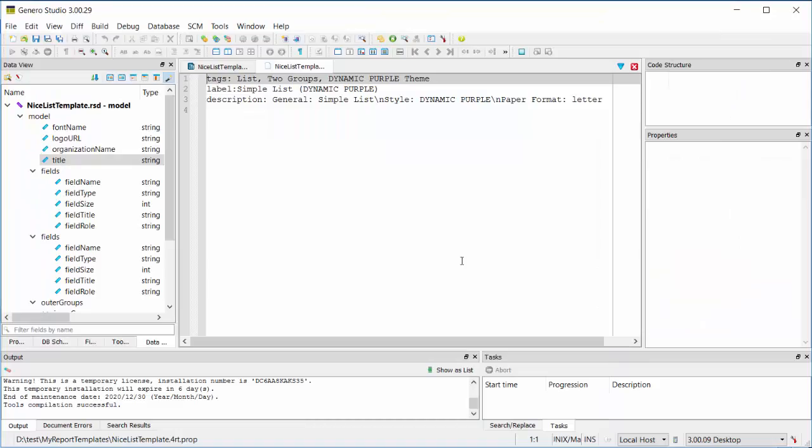Inside the .prop file, on the first line, you'll notice the tags. Those provide the checkboxes for the filter list. The second line is the label. That becomes the name of the report. We'll change that to be Scott Simple List. The third is the description, and the description can be as descriptive as you want it to be. We'll change it to say Scott Simple List. The slash n is our next line character. You can edit this, add, or take away as much as you want. This is something that you get to customize completely.